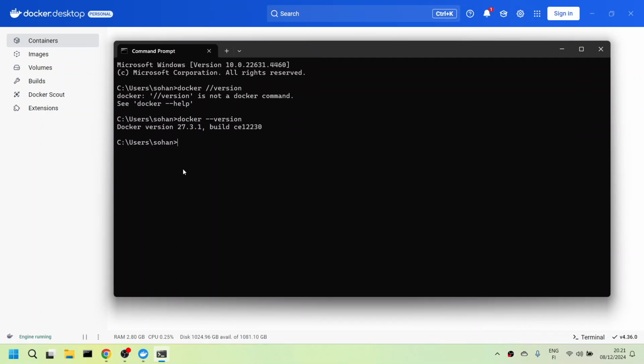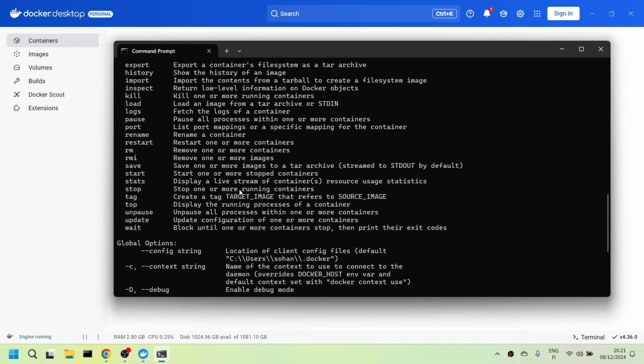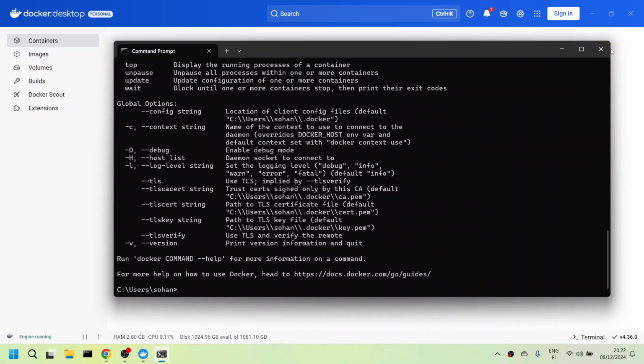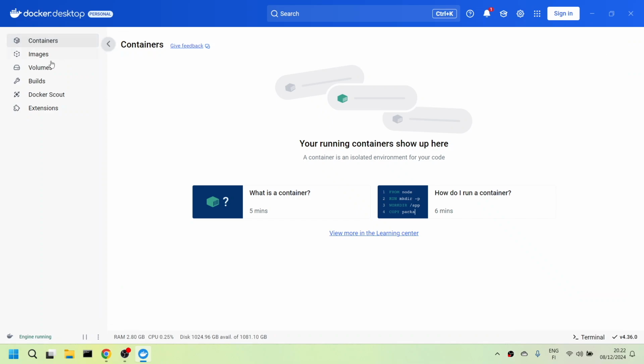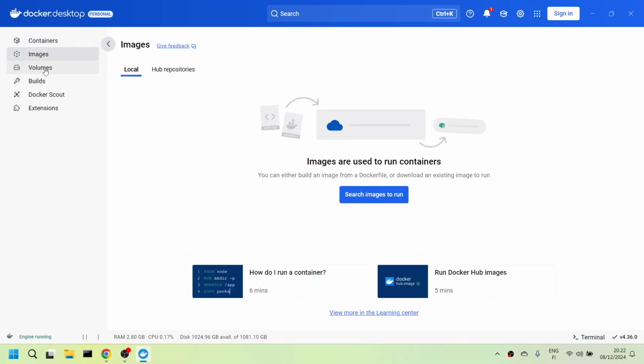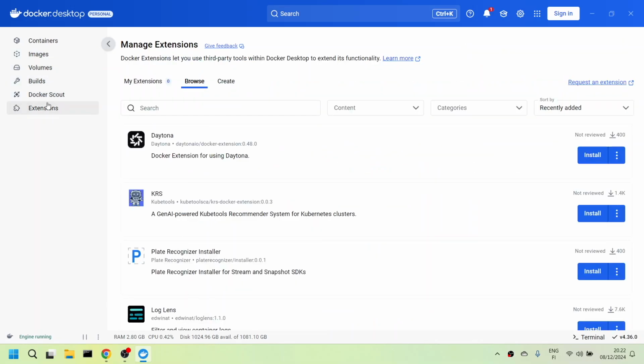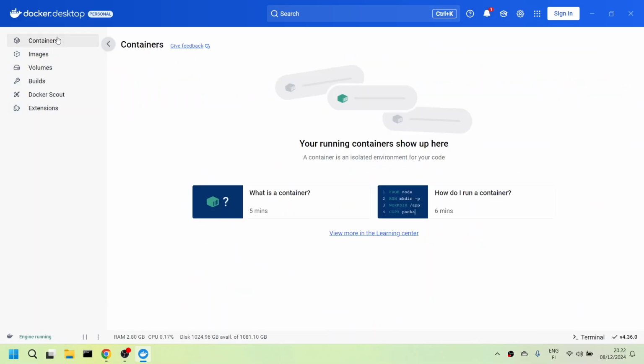Yes, and when you type docker, you will get the full list of commands. In the UI, you can see currently running containers. We don't have any. These are the images, volumes and so on. So if you have this, you have correctly installed the Docker Desktop. Let's go to the next video.